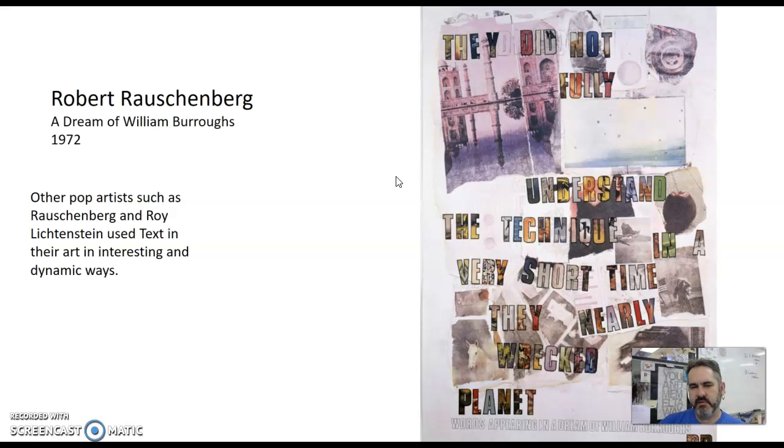Now, this is Robert Rauschenberg. Robert Rauschenberg was another one of the pop artists. He was more of a sculptor, but I thought this was interesting. They asked him to make the very first Earth Day poster. And so this was kind of a neat way to take text, take lettering, and to sort of think outside the box and how you're going to put it together.